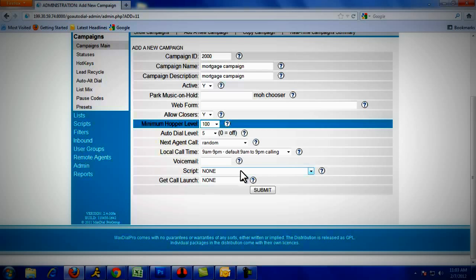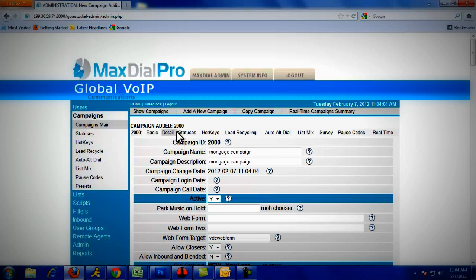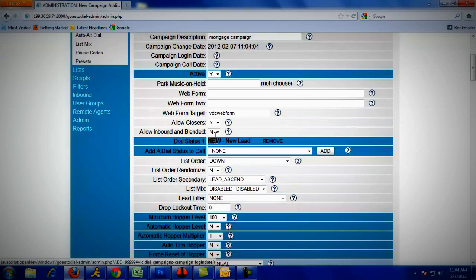The next setting is a script. We're not using a script for the purpose of this campaign, but this is where you would set it. And also the get call launch, this is where you would set the script to pop up once the call is connected, but we're not doing this for the purpose of this campaign. And we're just going to hit submit. And it's going to take us into the detail view of the campaign where we can add some additional features.